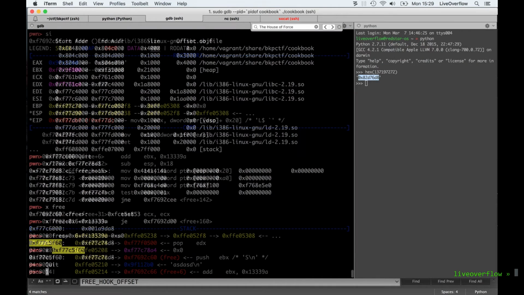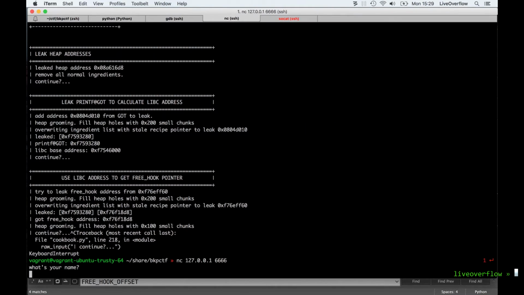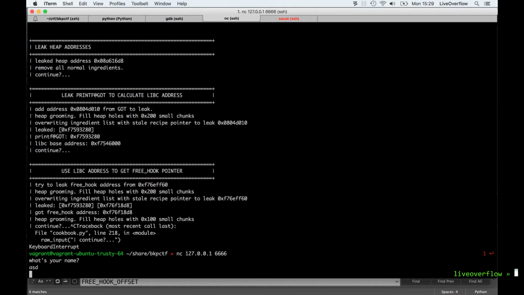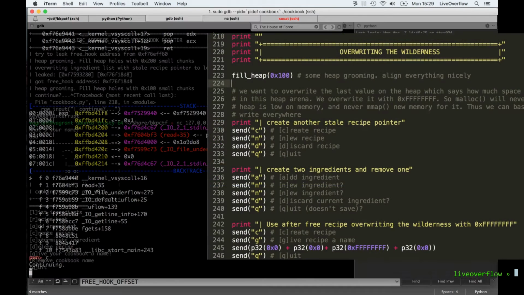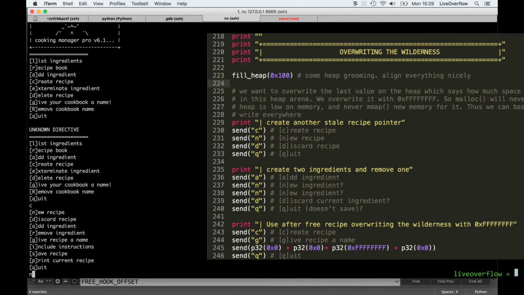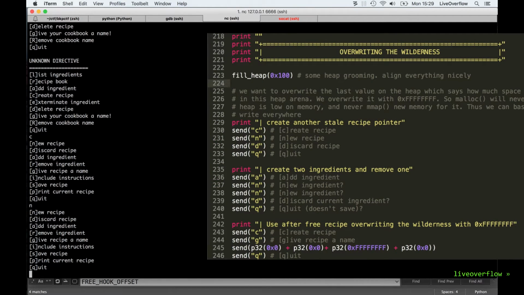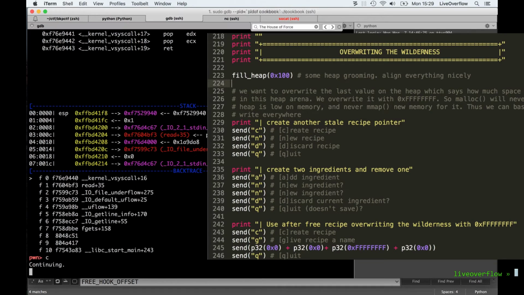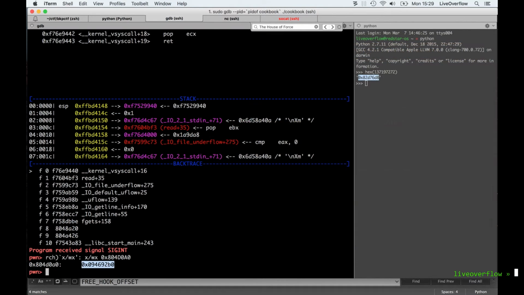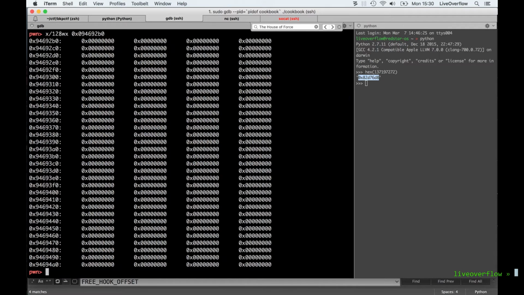So now let's do what the exploit code is doing. We start a new cookbook instance and we attach GDB to it. And the first thing is we go into the create recipe menu. Then we create a new recipe with n and we discard it. Let's have a look how the heap looks right now. This is the address of the recipe that we just created. So now we can investigate the heap.